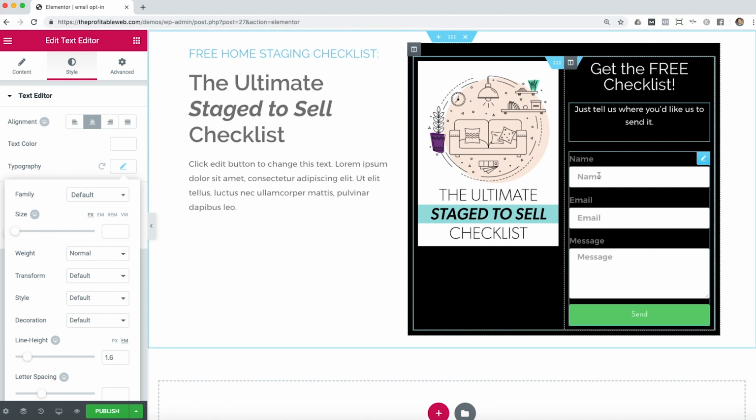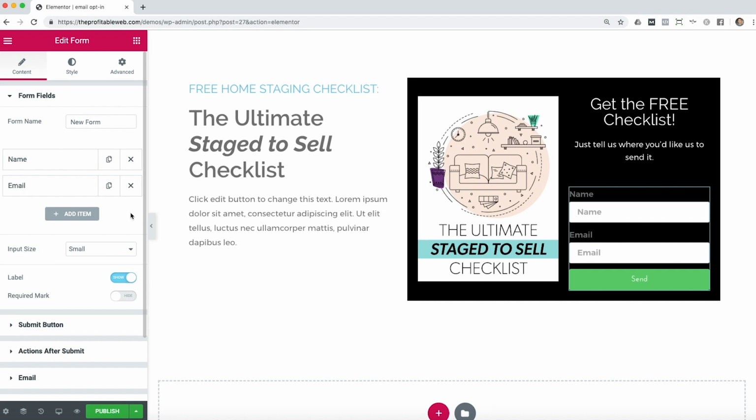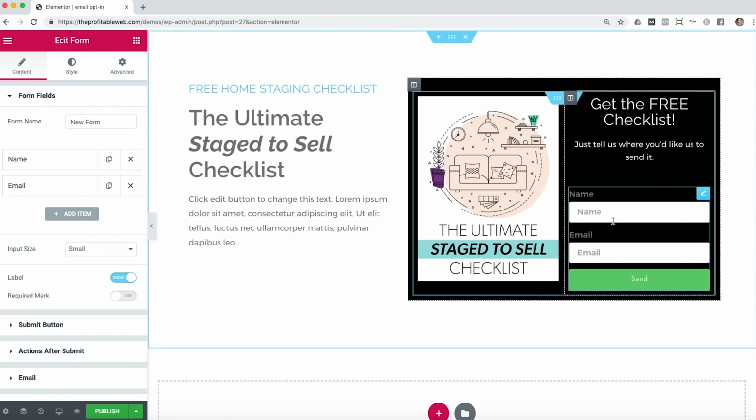Okay, now let's focus on the form itself. So just make sure you've clicked on the inside of that. So what we've got over here are the different form fields. We have name, email, and message. We can get rid of message right away. We don't need that. Now, what I really recommend, you can ask for whatever information you want here. I highly recommend you only ask for first name and email address.